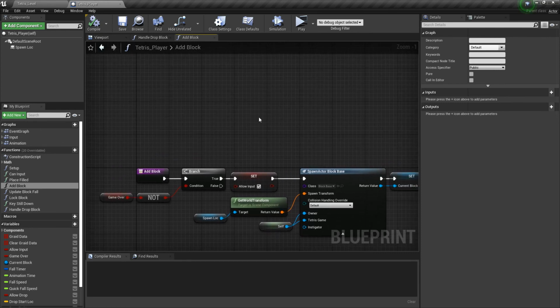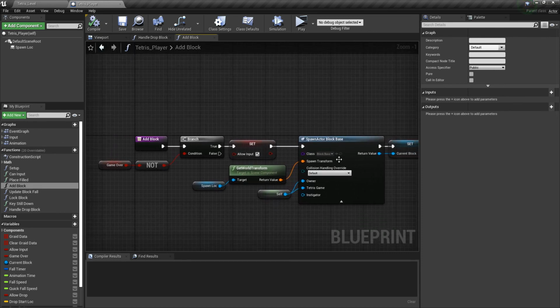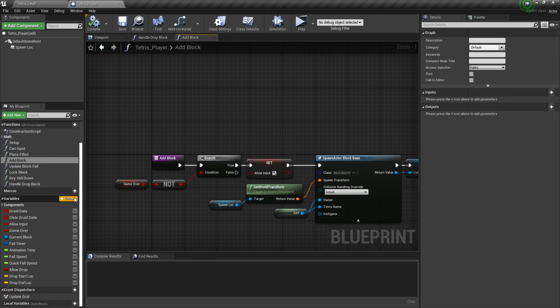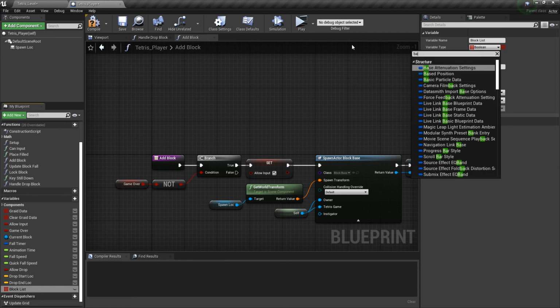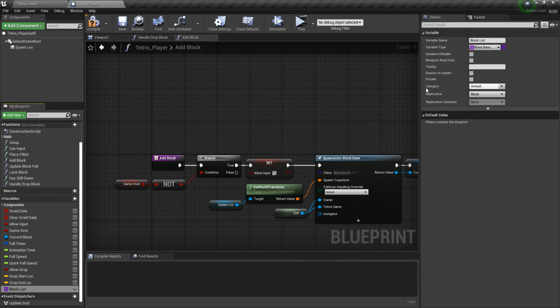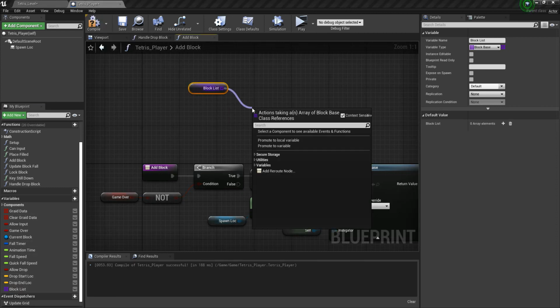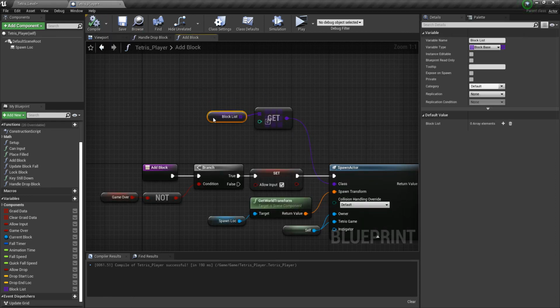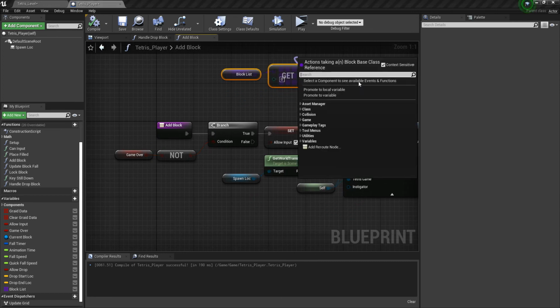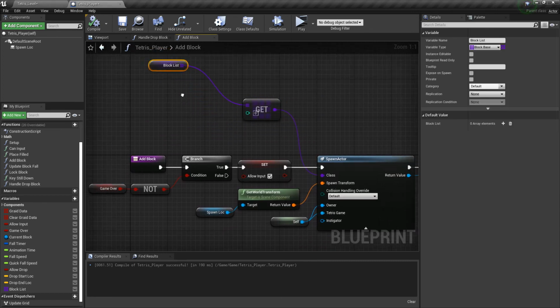Okay, the editor just crashed on me, so I apologize if I'm repeating a lot of stuff. But let's go ahead and add a variable, and we're going to call it block list. Let's change it to an array, and then we're going to search for block base and a class reference. So go ahead and compile that. We'll drag it in, and we'll look for a get copy, and then we'll plug that in. And we hit compile.